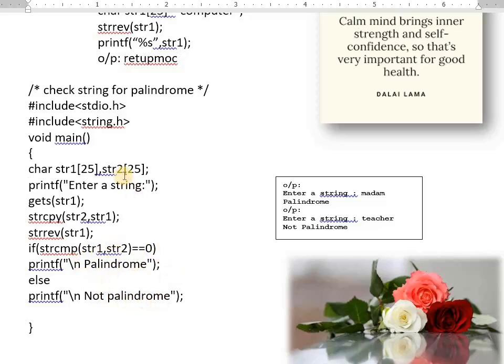It is very easy to write a C program to check whether the entered string is a palindrome or not by using built-in functions. How many functions did I use? String copy I used, string reverse I used, string comparison I used. By using all these three, I am able to write the program to check whether the entered string is a palindrome or not. I hope you have understood.